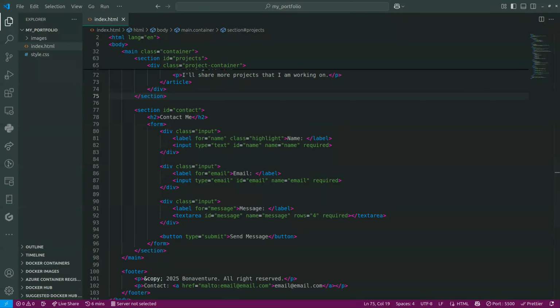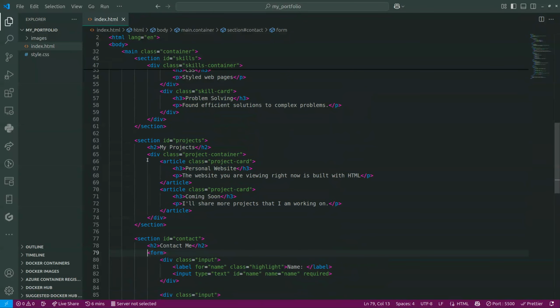Then we now have the contact section. So the contact section, we mostly did everything correctly. The only thing that I feel we need to change here is, and again, not the structure you've been writing for this section. You have the H2, then you have a div for everything.